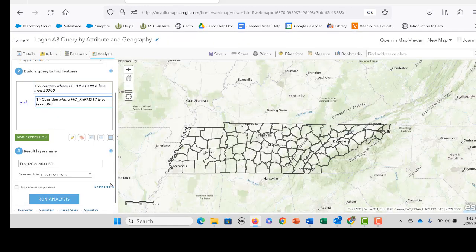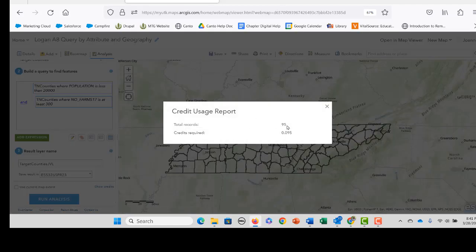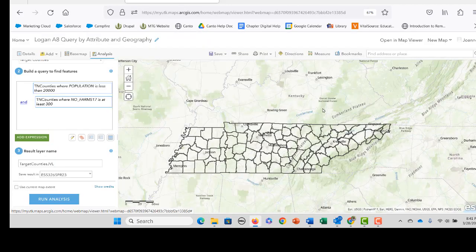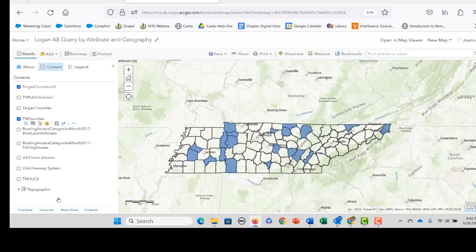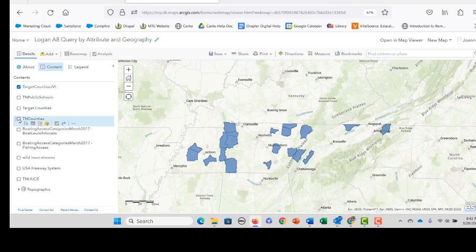Now, where this wouldn't work is if you had the whole US in the county database. If you didn't say use the current extent and you didn't have Tennessee selected, it would try to do the analysis for the entire country, and that would probably use up like hundreds of your credits. I'll always try to keep the data set small and focused so that you won't run into that problem. But it's best to just always keep it where you're just doing the current extent.